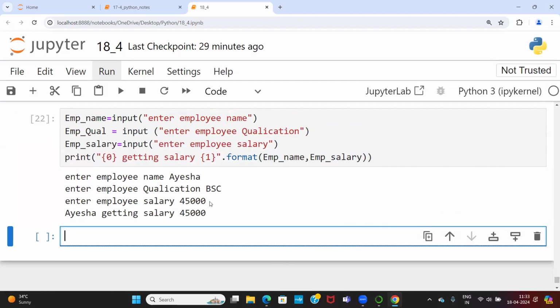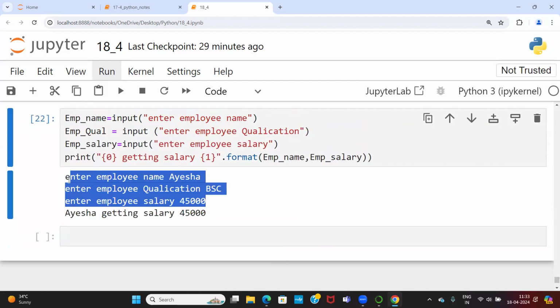See, I entered three values from the inputs. Those three values got stored into the variables. But finally, I want to use a print function. That print function is going to be storing the values into the format method. So the print method is formatting the values.